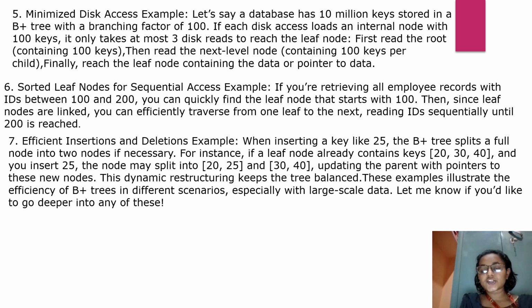Stored leaf nodes are sequentially accessed example. If you are retrieving all employee records with IDs between 100 and 200, you can find the leaf node that starts with 100. We go directly to the leaf node for 100. Then, since leaf nodes are linked with one another, we efficiently traverse from one leaf to the next, reading IDs sequentially until 200 is reached.